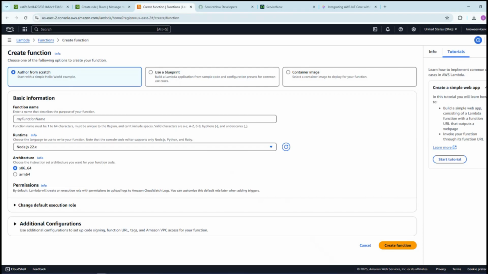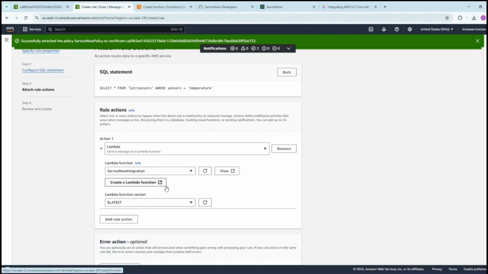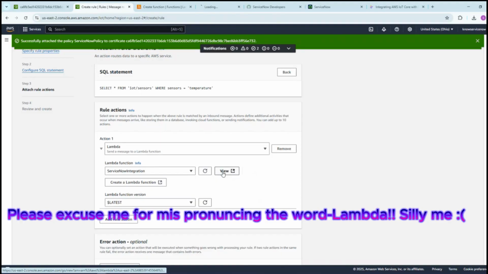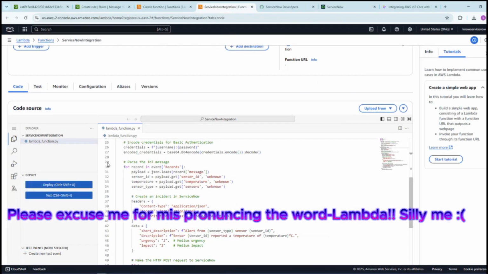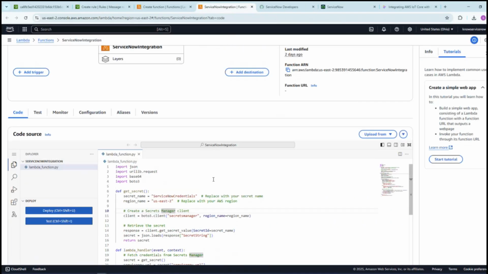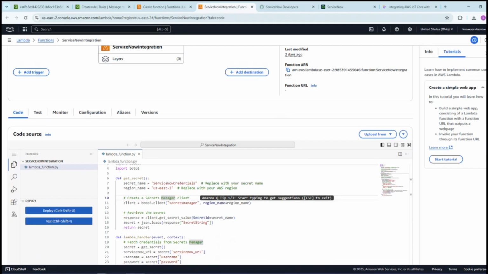Let's give the name. Just a second. Let's click on this view. And you can see this is the Lambda function which I have used. You can also see the tutorials here. You can create a simple web app. What does this Lambda function do? And everything is here, and you can make use of it.